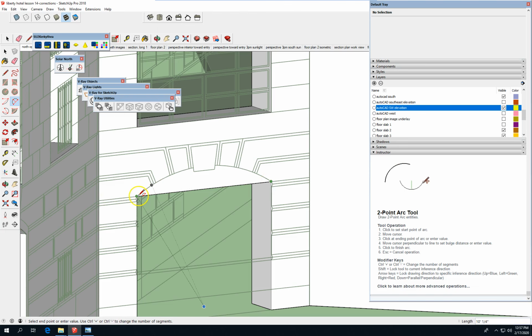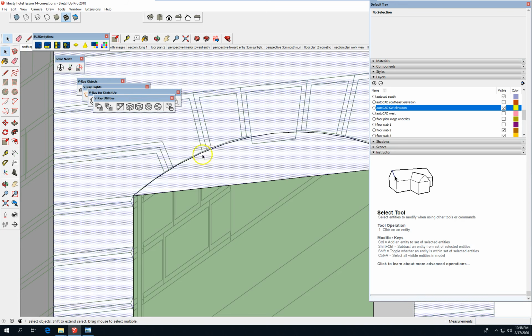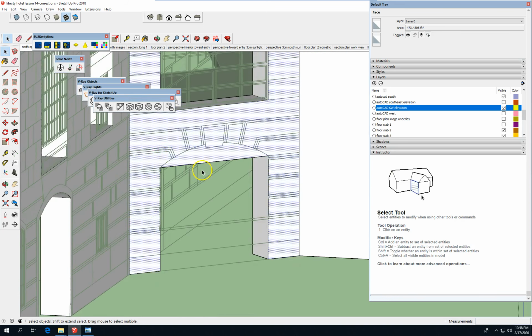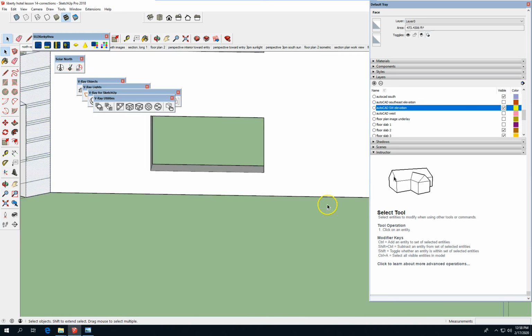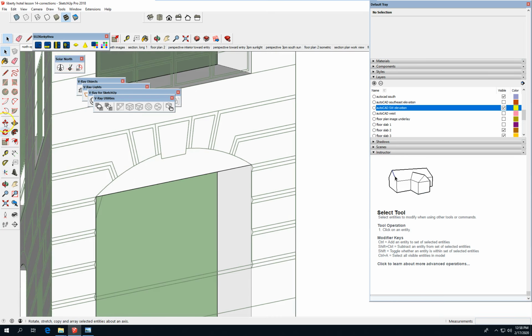Endpoint, endpoint. Does that give us what we need? Nope. So we're snapping to some geometry. One more time.